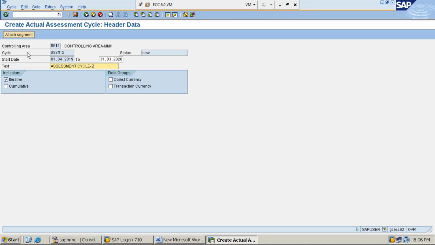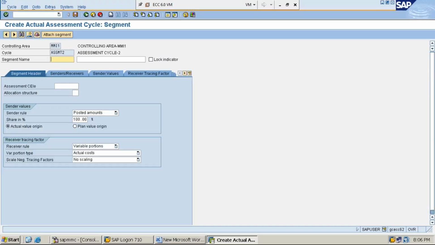Click on attach segment on the top left. Give the segment name. I'm giving segment 1, and the description as assessment cycle segment 1.